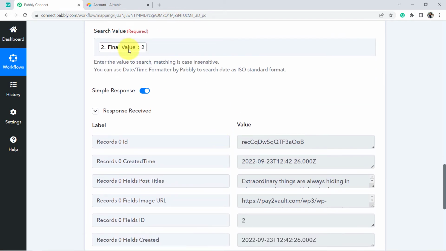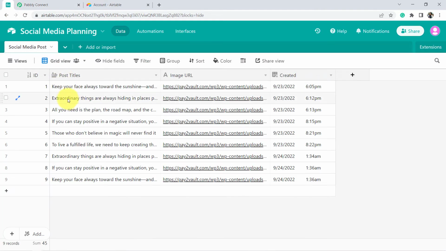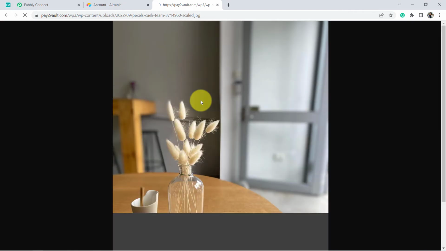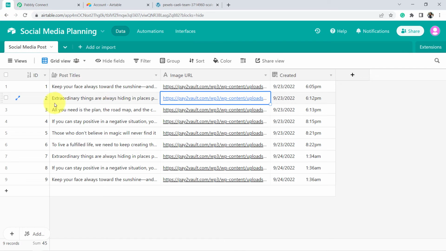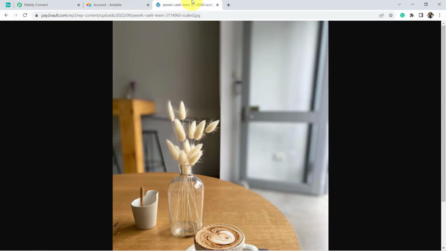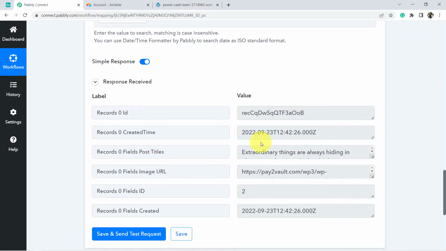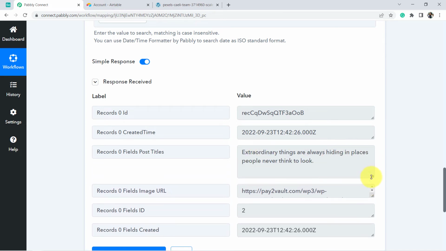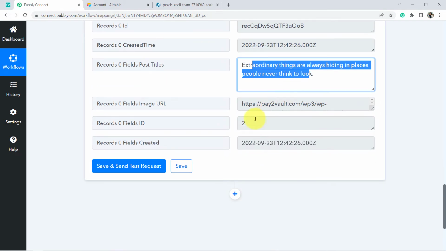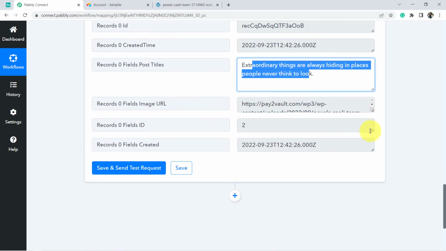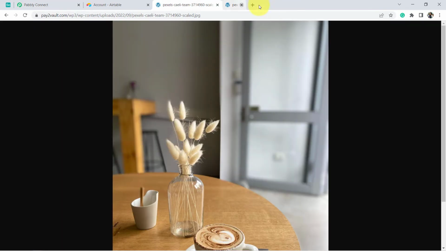You can see on number 2 ID I have this content, extraordinary things are, and this is the image. Let me open and check what is that image. So I have this particular image, extraordinary things are always hiding. Coming back to Pabbly Connect, and let's verify whether we have exactly got the same content or not. And yes, you can see the post title is the same, extraordinary things are always hiding. And here in the image URL, I have received this URL as well. Let me again cross check this particular URL also, and yes, it is the same image.